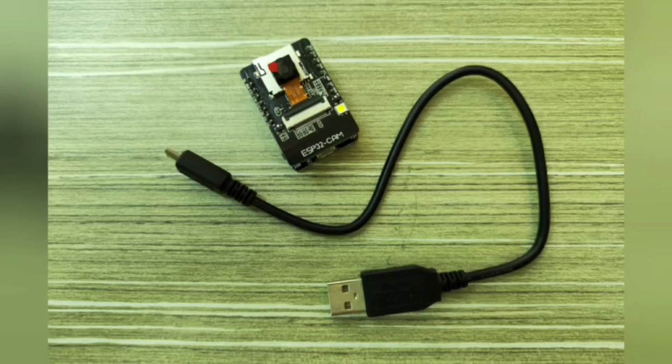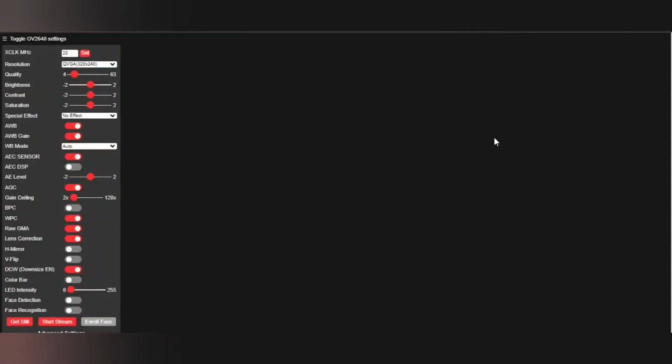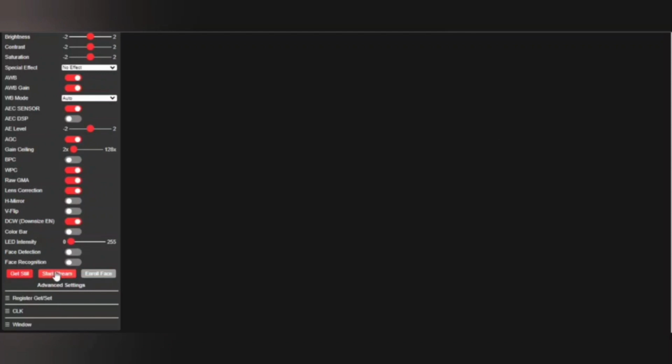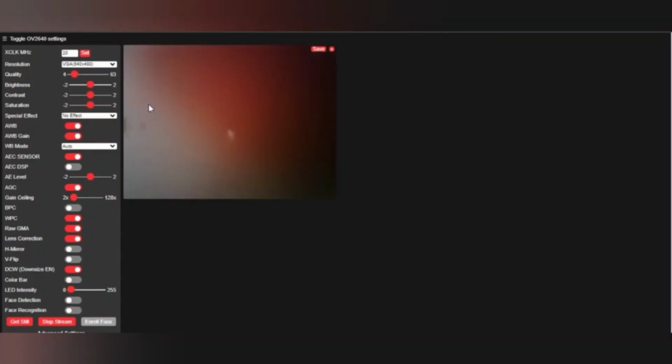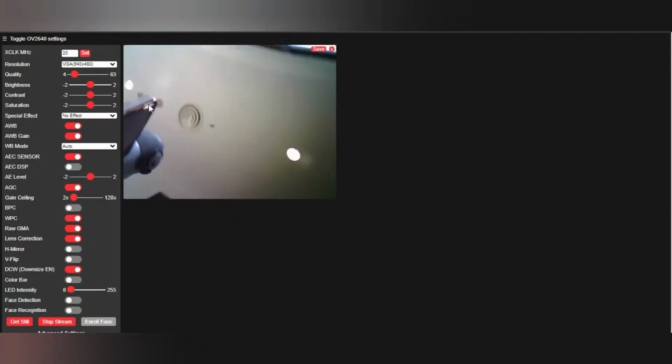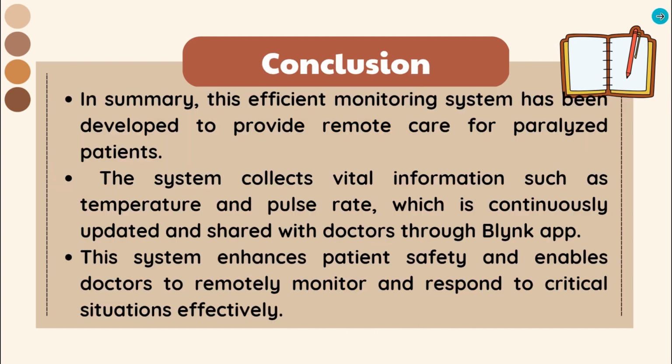The last part of the project is the monitoring camera. In this project, we are going to use the ESP32-CAM board. The video shows the output display of the USB cam in the web server. So for the Blynk output, this is an example of the data of the patients that will be continuously updated to the doctor. For this example, we have the patient's heartbeat state and the patient's temperature state.